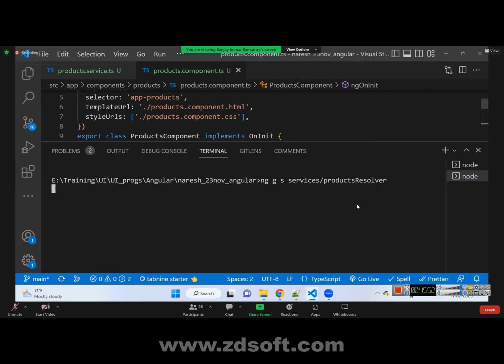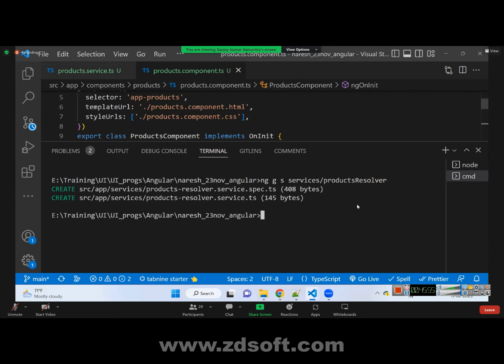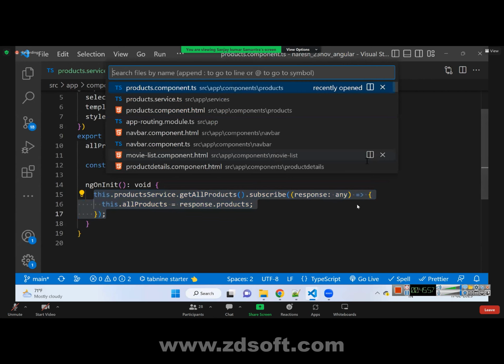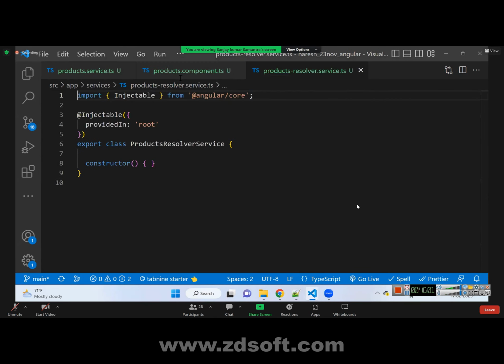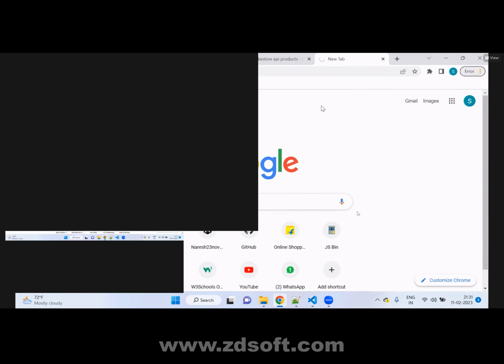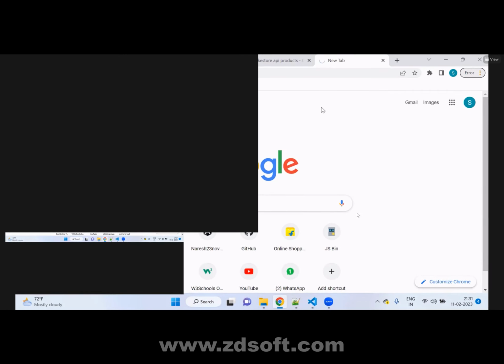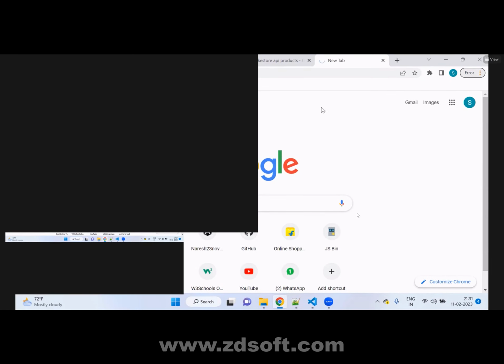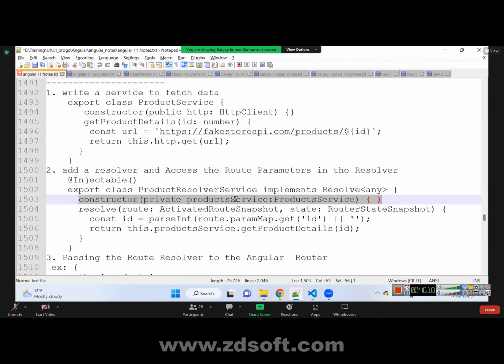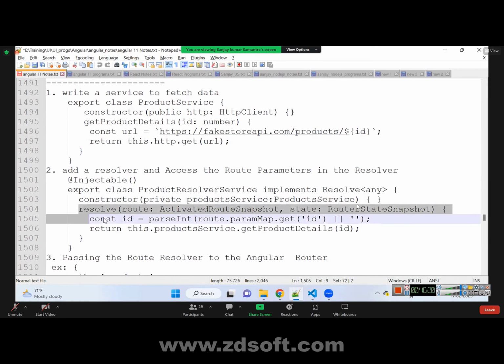Now I'll go to the products resolver service. In this products resolver service, what logic will we write? We will write this logic. We will inject the product service, and if somebody is calling this resolver, we will give the data.